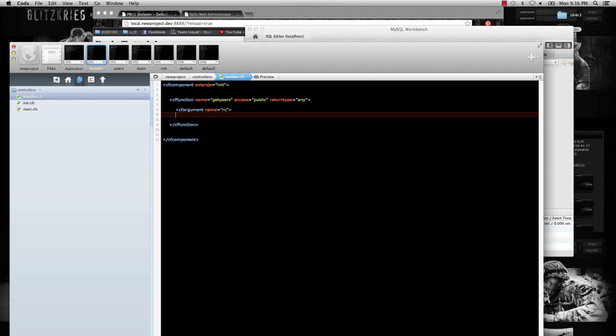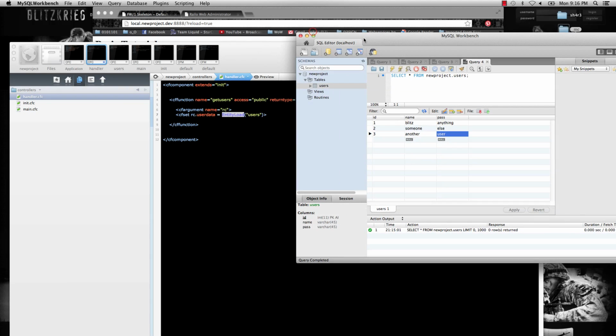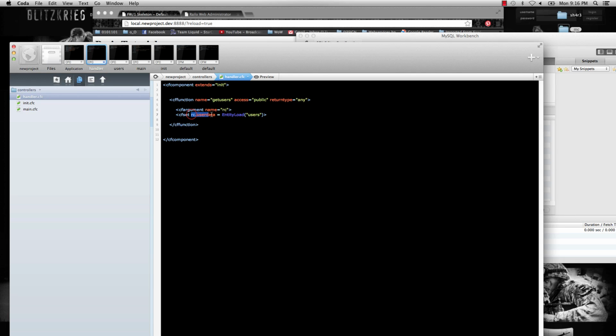And then we're going to actually make the query to hit the database table. We're going to do a cfset rc.userdata equals EntityLoad users. All right, so this EntityLoad is what's going to query your users table, right? This EntityLoad is saying whatever you find in this users table, you're going to bring it back and store it into rc.userdata.